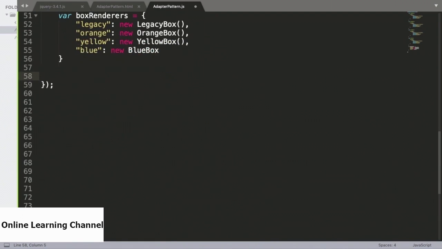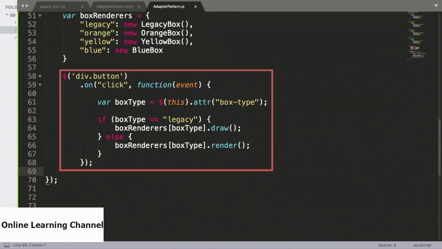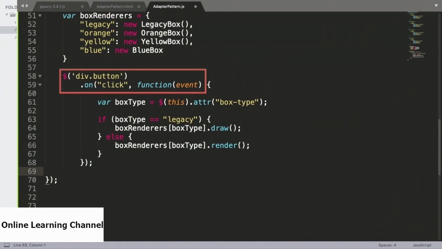Now, a team that wants to use these box renderers to render out boxes might write an event handler that looks like this. So, I have a number of buttons displayed on my HTML page. I wire up a click handler to each of these buttons. I'm not really using the flyweight pattern here because we are focused on the adapter pattern.